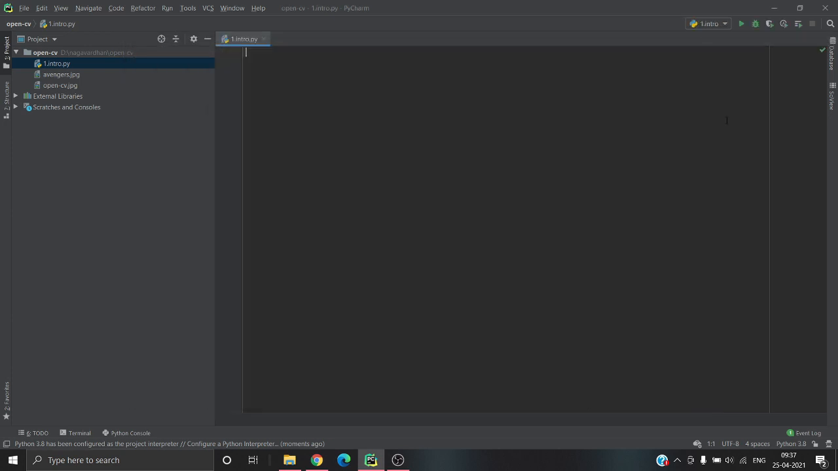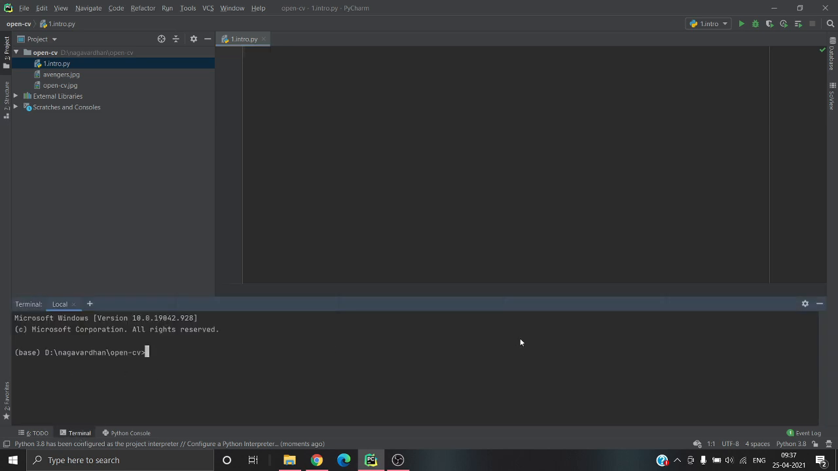Alright, now we're done with the setup part. Now we have to install the OpenCV library. Let's open the terminal now. You can do this from your command prompt too, but I'm doing this from my PyCharm terminal because it's much more convenient for me. Now write the following code, which is pip install opencv-python. You have to replace Python with C++ if you're doing this with C++.